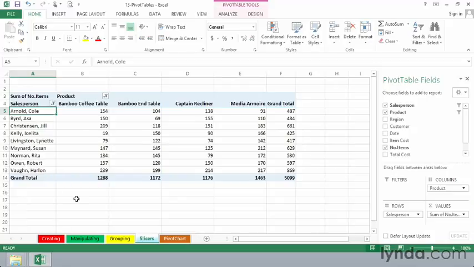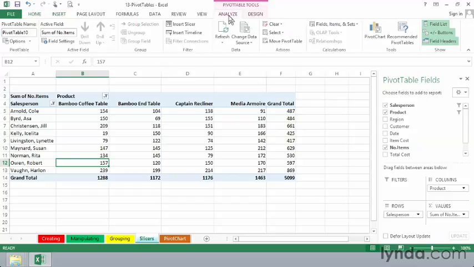A variation on handling this kind of information is a feature called slicers. And using slicers will allow us to show not only what's visible, but what's not being shown. We get to it by way of the Insert tab. You can also go to Analyze. You'll see it here, Insert Slicer.